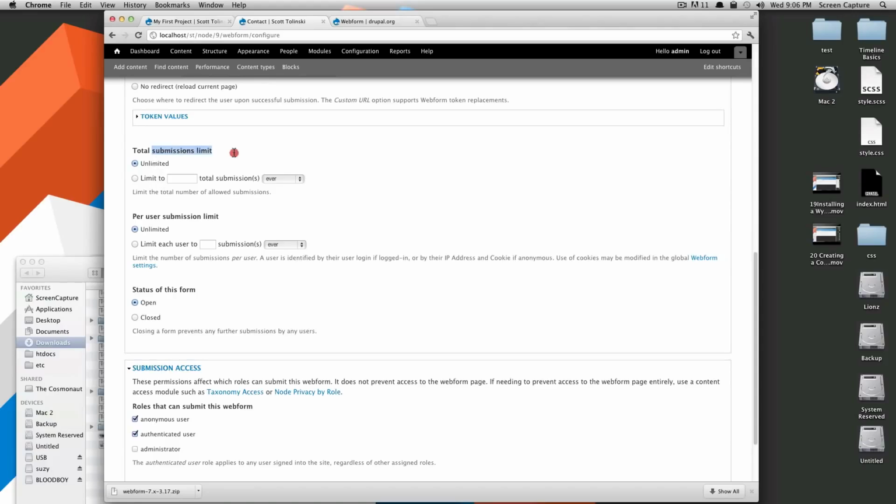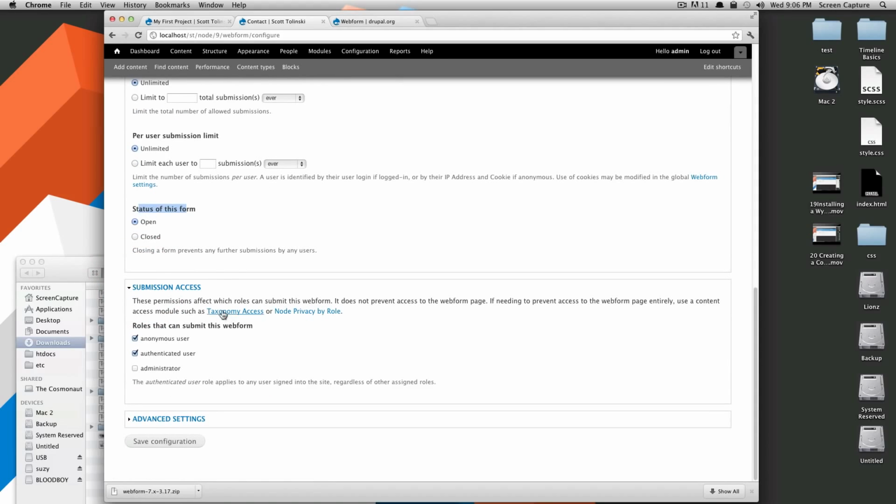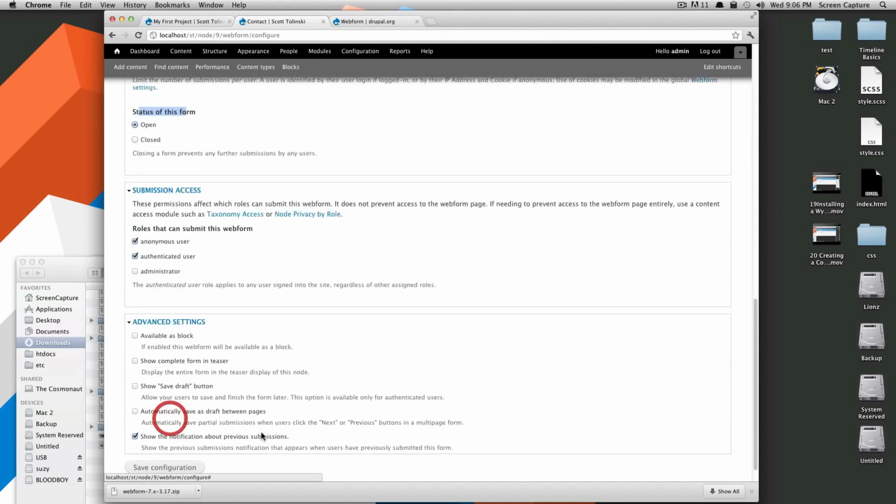You can have total submission limits, per user submission limits, status of this form. I mean, all this stuff is really robust in comparison to the "you've created your contact form, here it is." So if you need more robust options, Webform is definitely the way to go. However, if you need a simple contact form, this takes a lot more time to set up and you might not need to go through all this.